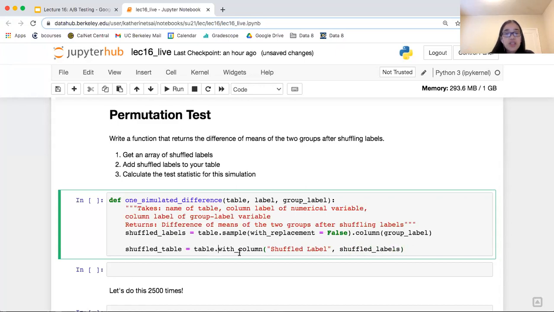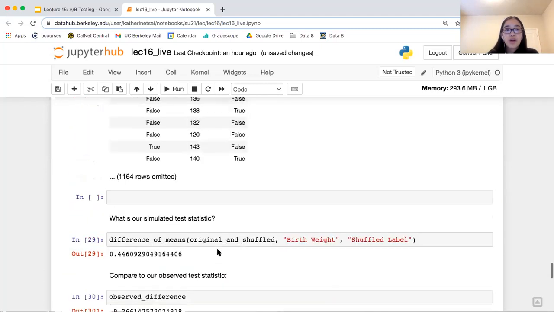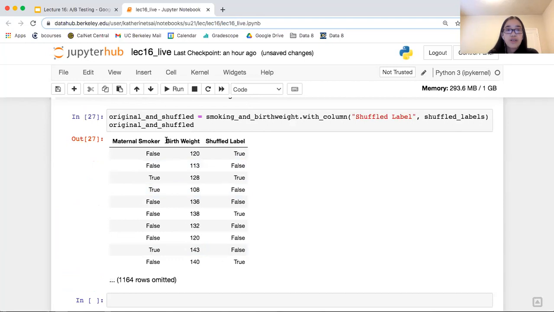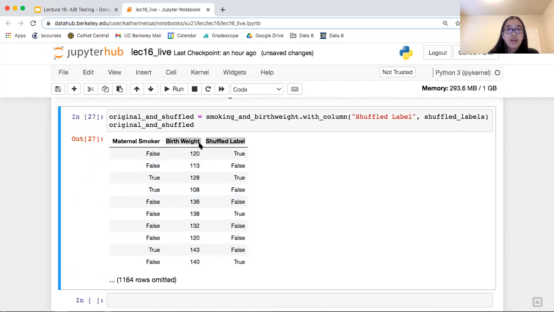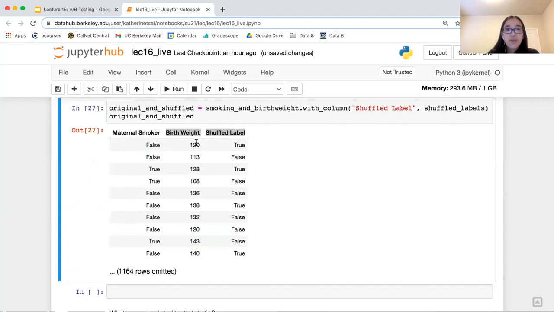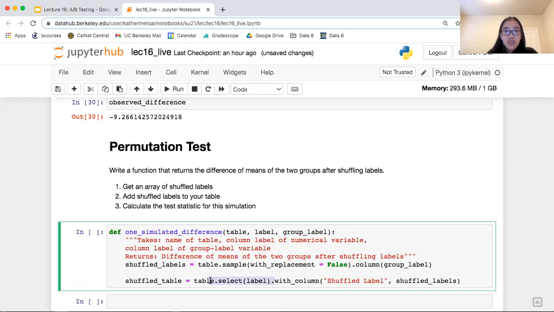And something else you can do that's an additional step is just select out the relevant columns of the table just to make it easier. So instead of having that original label in there, you just have the shuffled label and those values. So you could select just the birth weights, which is a label, and then do with_column, but that step isn't necessary in this case because we wrote our function to only take the two relevant columns. But let's just keep this out for now.